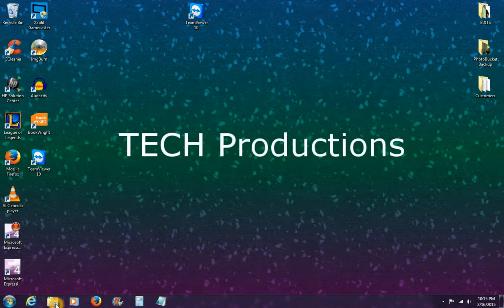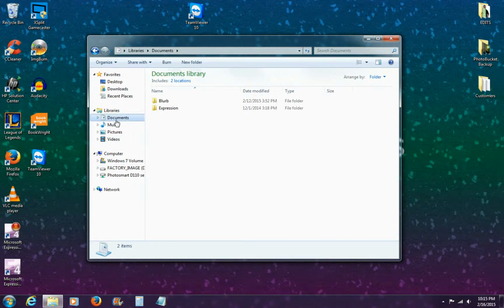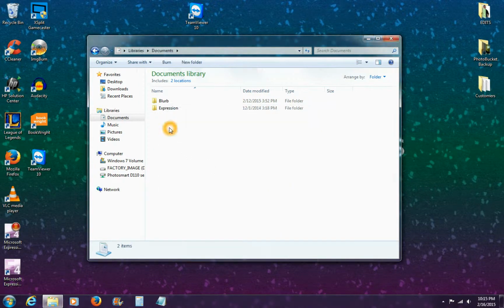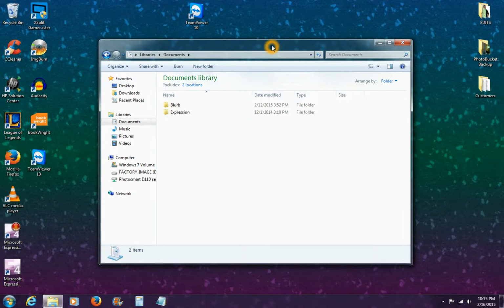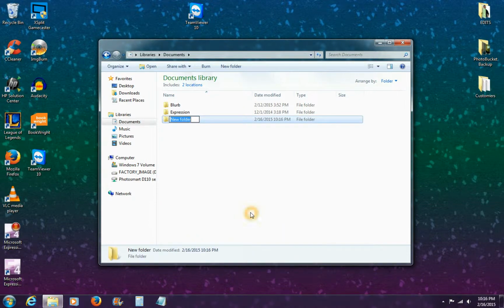and we're going to create one in the documents library. So here we are. We can create a new folder very easily by clicking new folder, or let's delete that one, and let's use the same method that we used on the desktop, just to create less confusion. We're going to right click here inside the white area, and then we're going to create new folder.